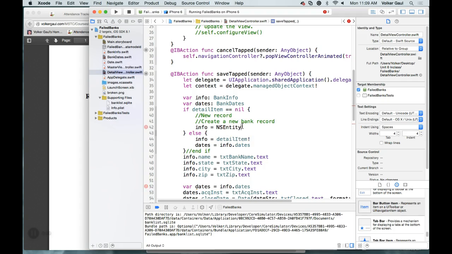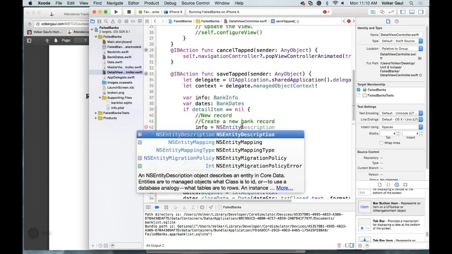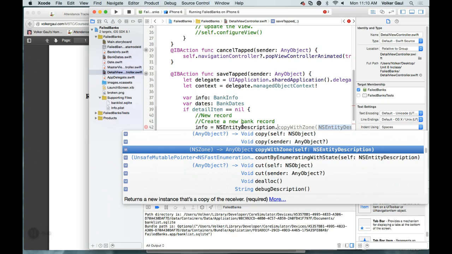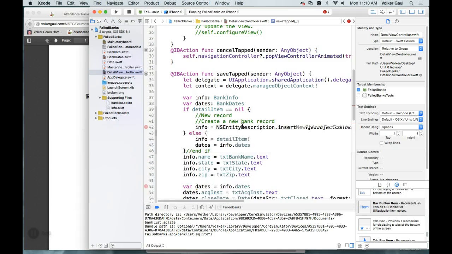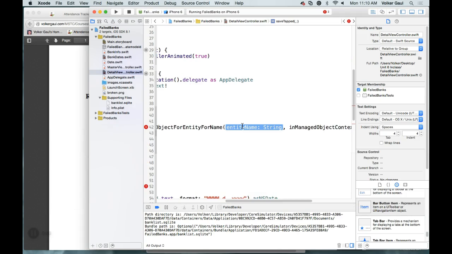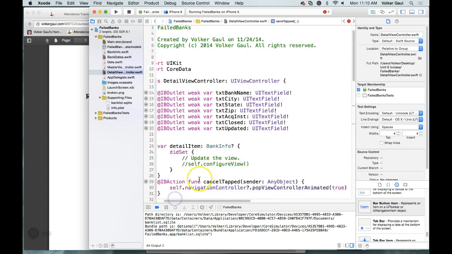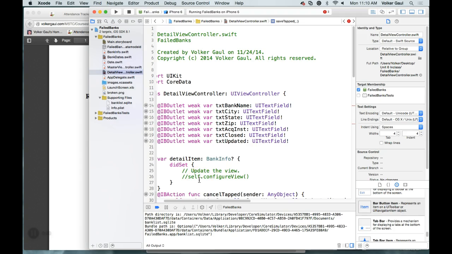So now my NSEntityDescription is available. And on my NSEntityDescription, dot, I want to insert a new object: insertNewObjectForEntityForName. I don't know why it says that. It's not populating the list at all. Did you add Core Data up there? Yeah, no, I haven't had any IntelliSense since.